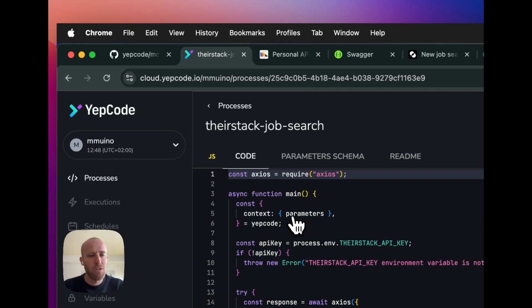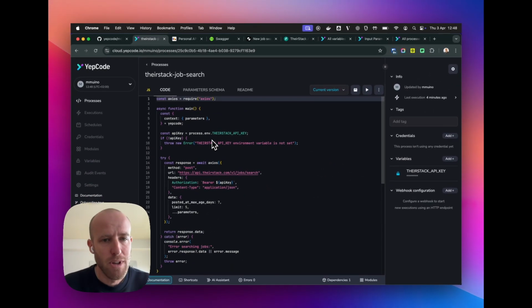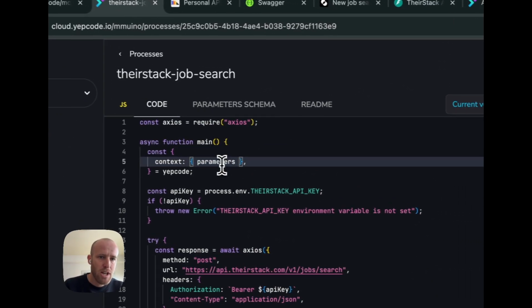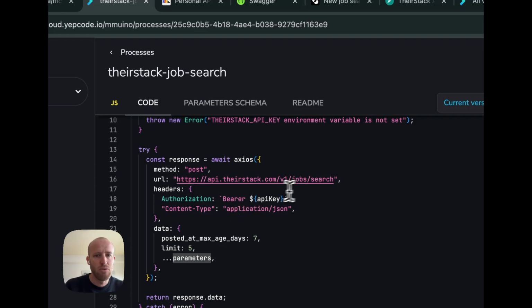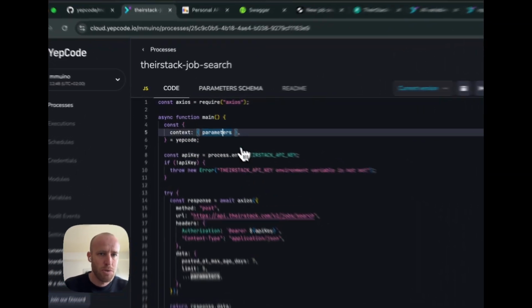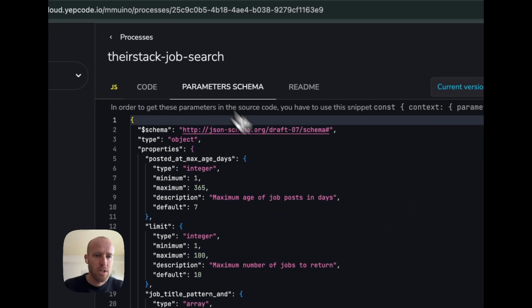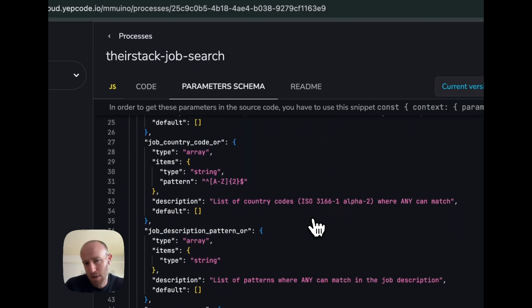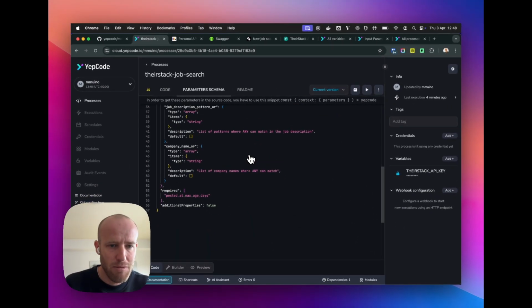So in this case, we are going to use a process that is already implemented. We have implemented it also with Cursor, but in our local environment and through the CLI, we have published it in YepCode, and in this case, it makes use of TheirStack's API key. Okay, and the interesting part of this process is that it receives input parameters, right, which it uses in the job search operation. These input parameters in the code are defined as a JSON schema, which you can also ask Cursor to generate for you.